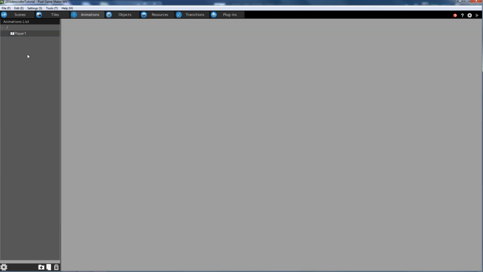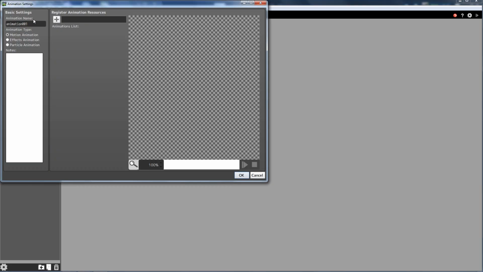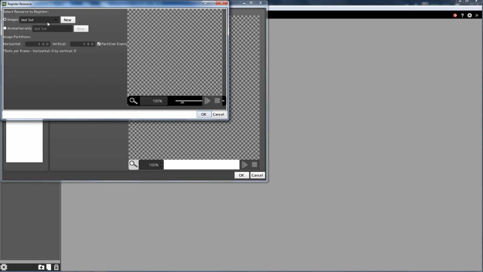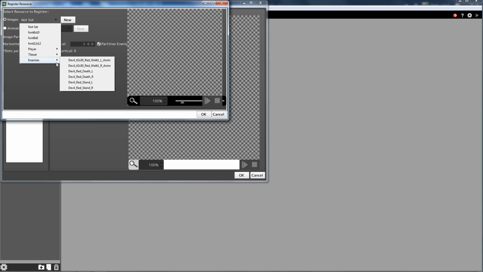Now for the good part. We're going to be adding the bad guy in. We're still in our animations list here, and we're going to add a new animation. We're going to call this guy enemy_spike, because he's a spiky dude. And we're going to add all those enemy animations.